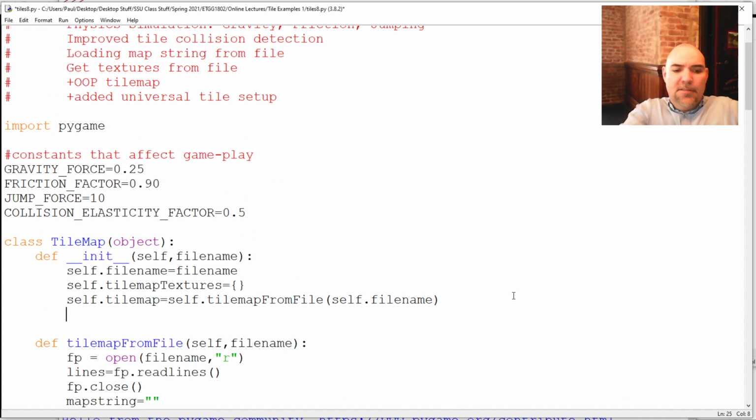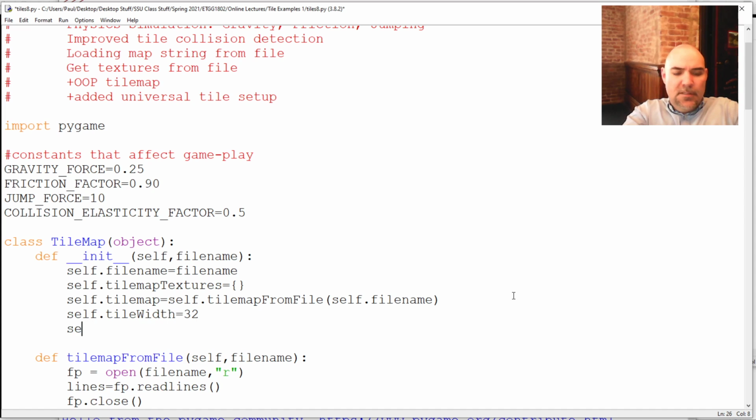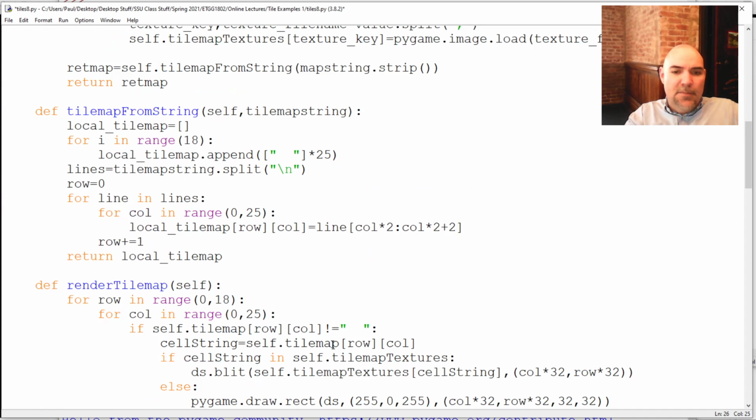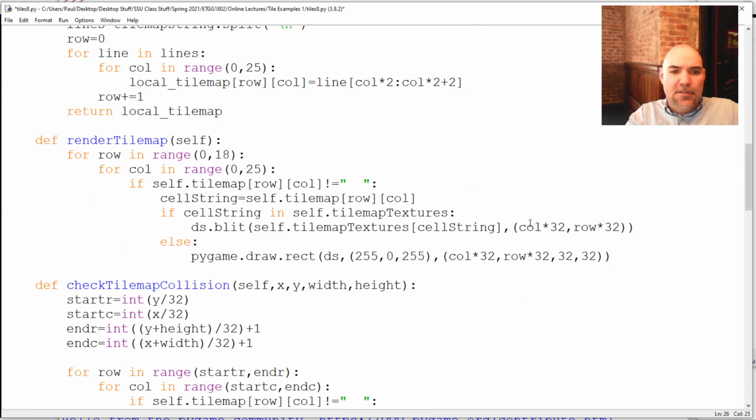For right now, I'm going to say self.tile width equal 32 and self.tile height equal 32. So we've got a 32 by 32 thing, but everywhere we have the width and the height of those, I'm going to go ahead and replace those in my code down here. So anywhere I see that 32, like here, I'm going to do self.tile. Now that's columns, so that's going across, so that's going to be tile width.